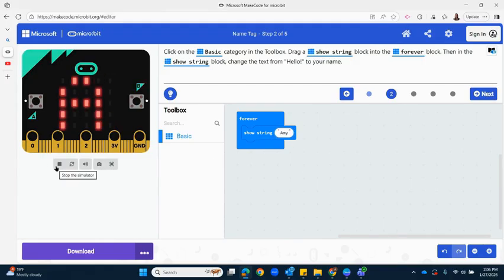Students can click on the play button to see their name in lights on the microbit. This simulator, again, will show what their microbits will look like once they plug in and download the code onto their microbits. After students have finished this step, they can click on Next.